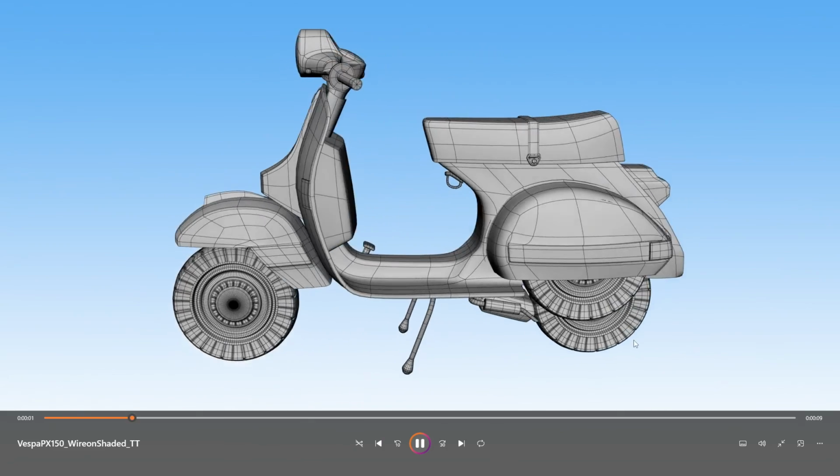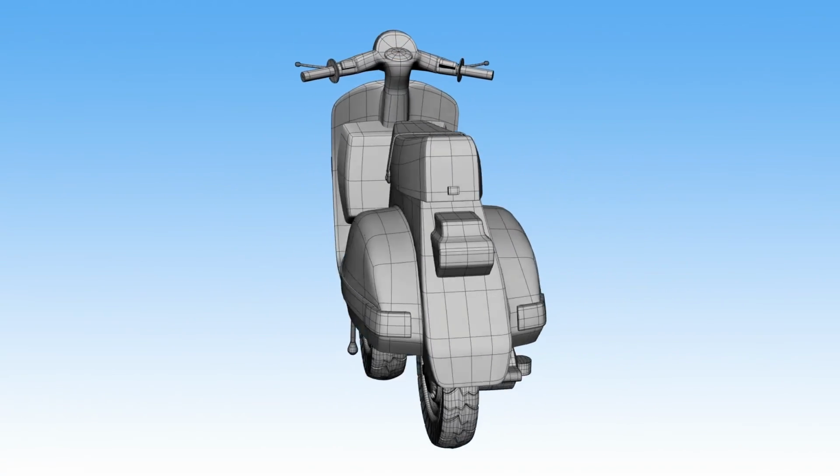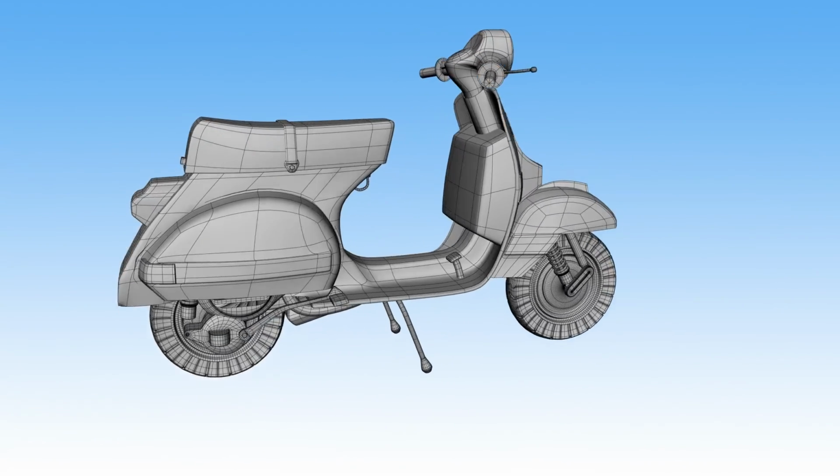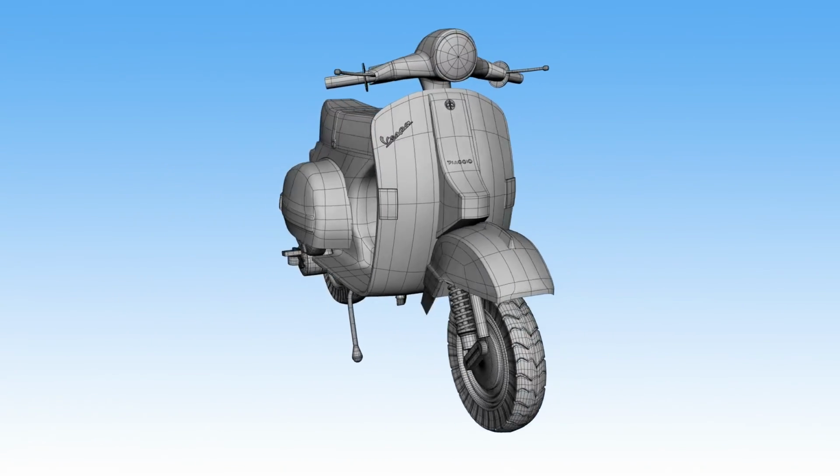But other than that, yeah, to me this is a very quick and easy way to render wireframe on shaded using the hardware renderer in Maya.